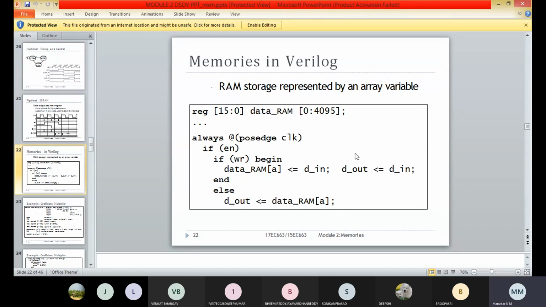So if the address A is 0, the data stored in that location of data RAM is fetched, and it will appear on the output, that is D underscore out. This is about memories in Verilog.